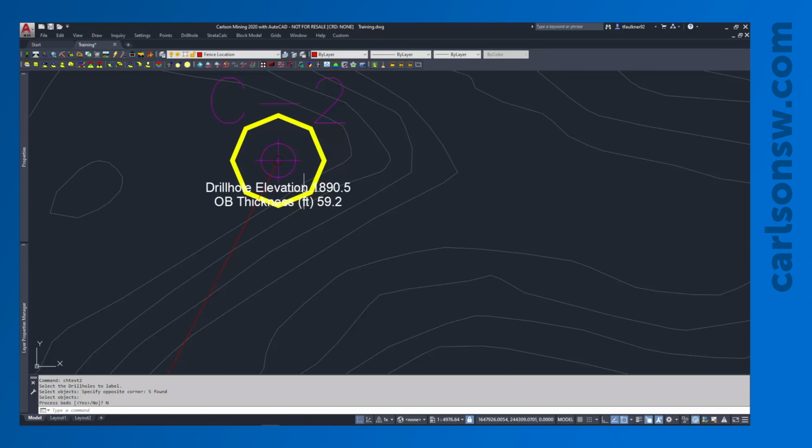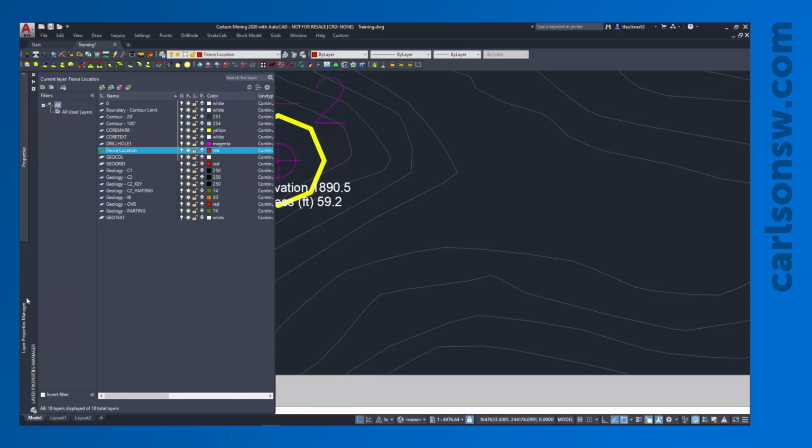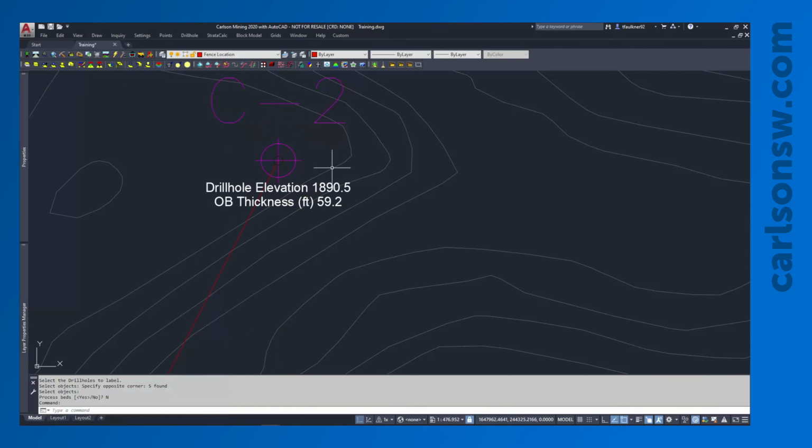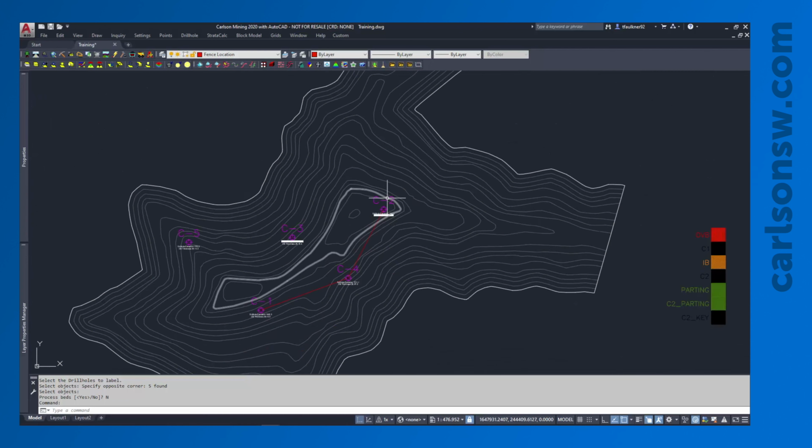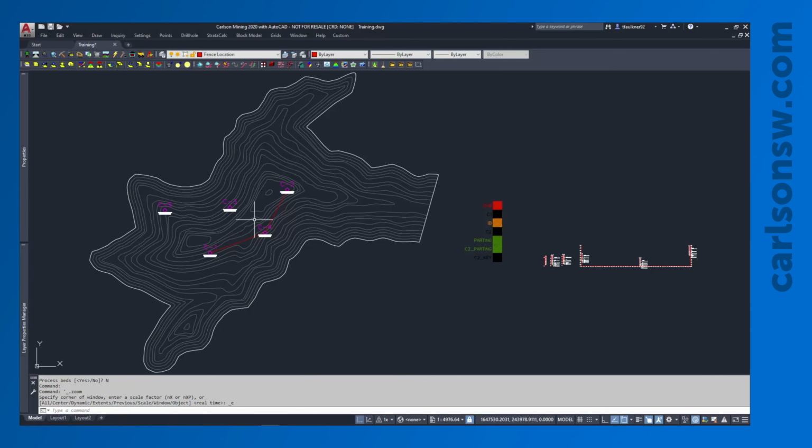And there we can see the labels have been added in for us. Let me go ahead and turn off that core mark layer. Okay, so now we've customized the layers, customized the labels how we want to see them, and we've got just a lot of good options there for labeling the drill holes as we want them.